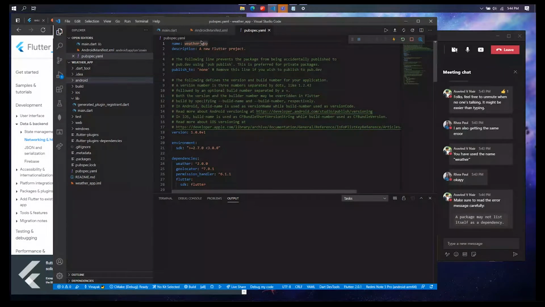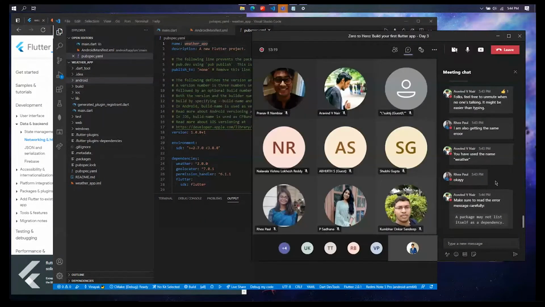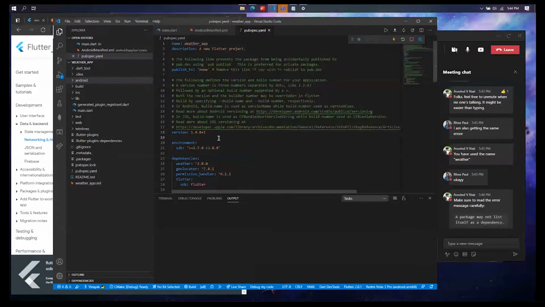If you want to change the name of the app, you just have to change the name in pubspec.yml. Or it's always better to just delete that project and just create a new one with flutter create weather underscore app.